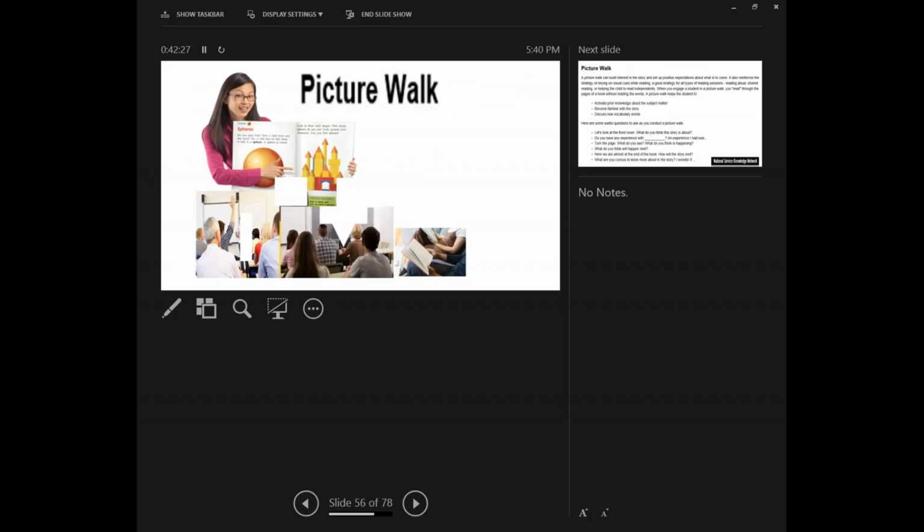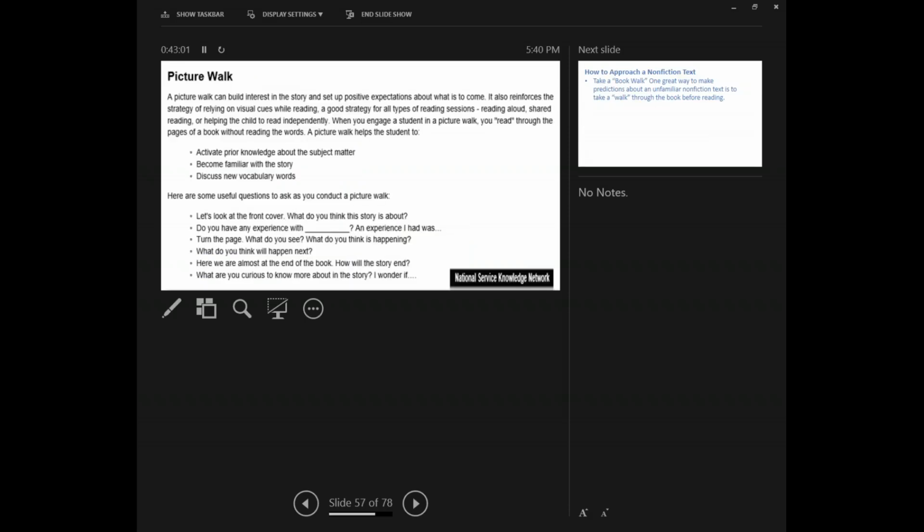The picture walk. This is an excellent way of introducing a particular book or text to your students. They look at the pictures and put the pictures together, and they're able to understand what that book or passage is going to be about. They use inferences. They are able to make those important connections. This picture walk, which is real easy to do with your students, is vital for them to have that necessary understanding. The picture walk builds interest in the story.